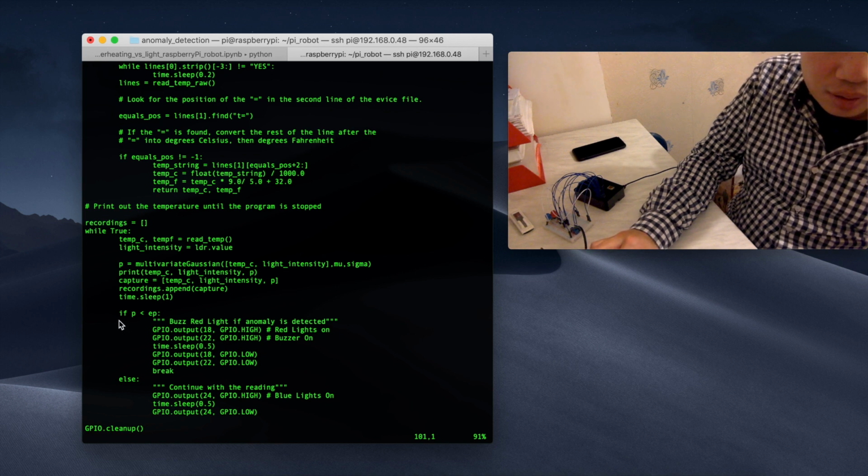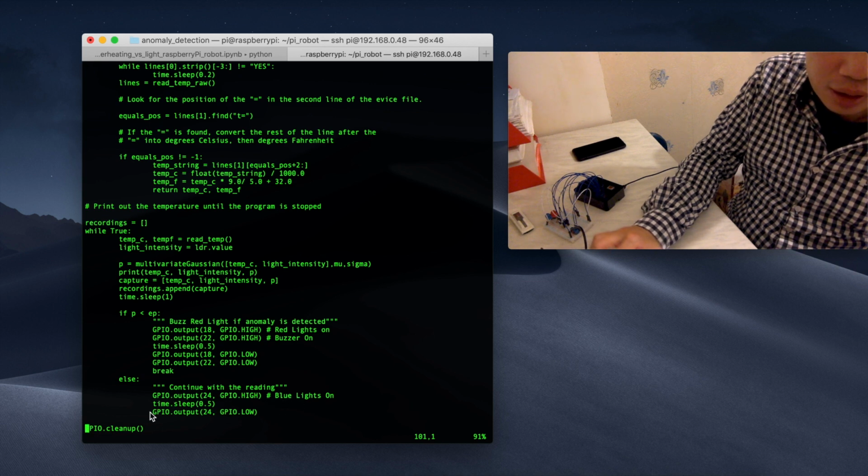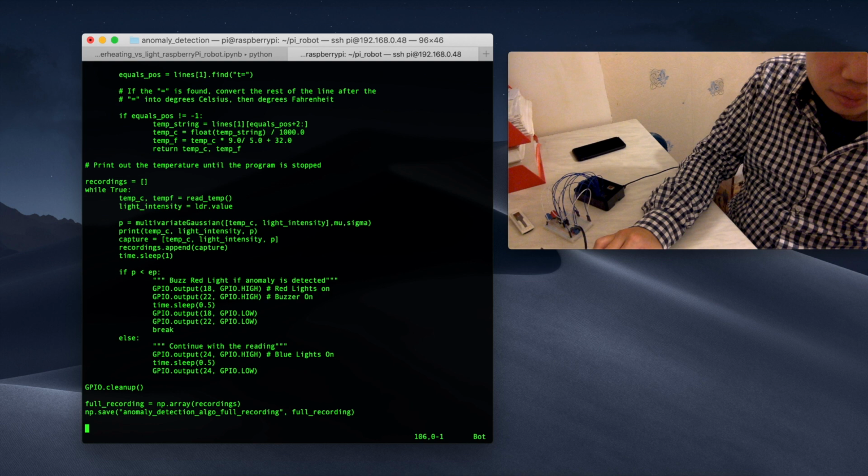Here I'm basically asking the Raspberry Pi, when it executes this Python, if the probability calculated is smaller than epsilon, then immediately give me a red light, and I want to hear a buzz sound. Otherwise, just continue as normal and show a blue light to indicate it is operating normally. Then I will save my full recording in this file so that we can look at it later.